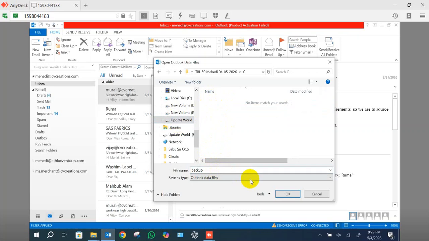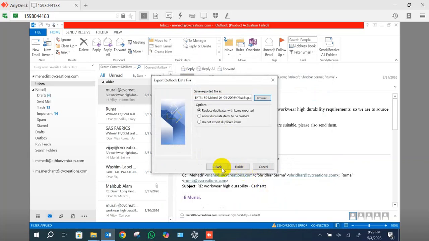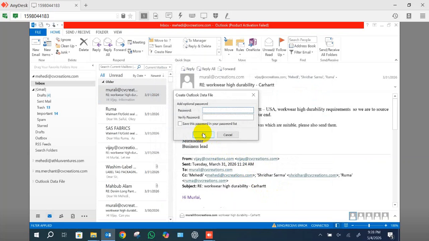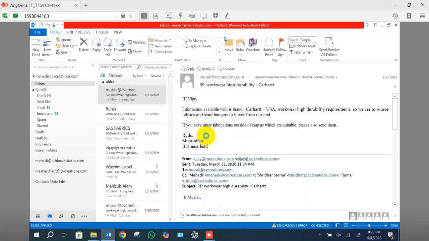We give the location here, okay, then Finish. No need for a password. When you give a password, the next time we add the PST file again, this password is needed, but we do not need this one. Then okay, the work is starting. Just do it.